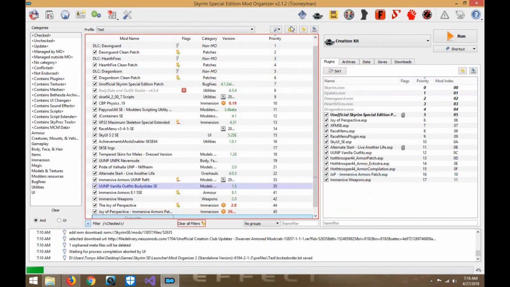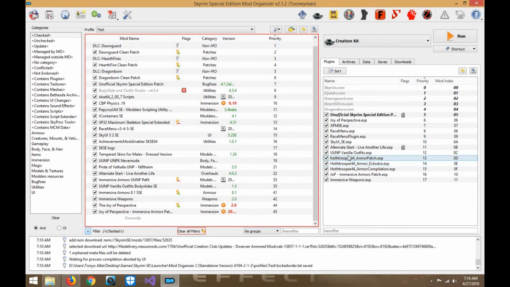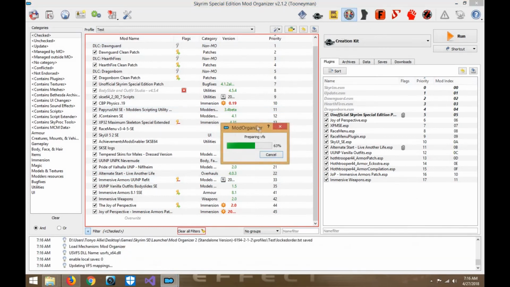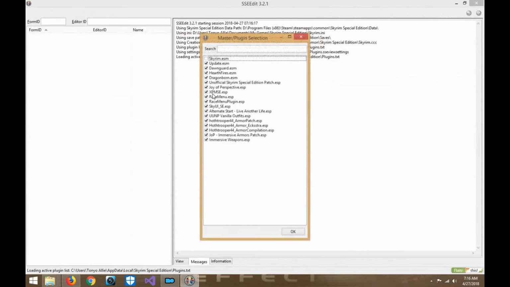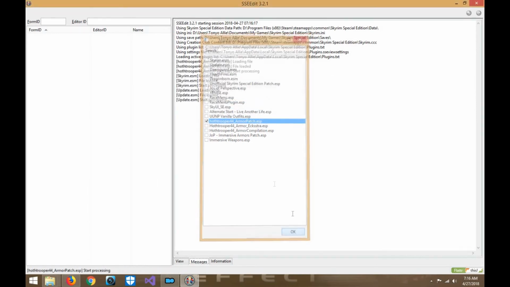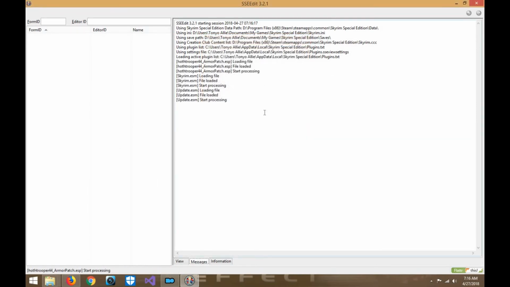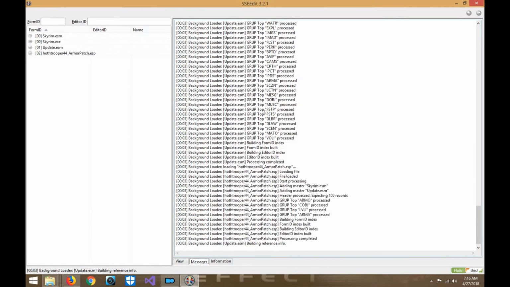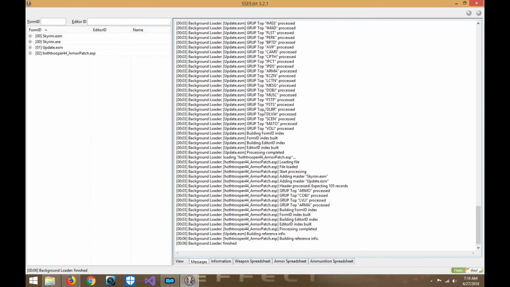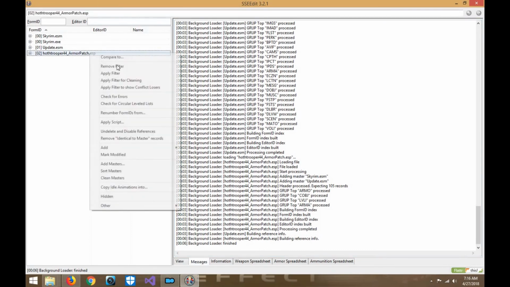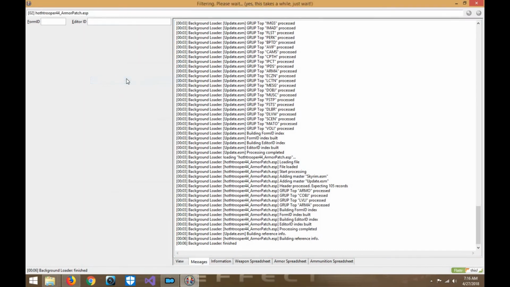So it's not there. Okay, so we got the armor patch here. Now we're going to open up SSEEdit. We want the armor patch. Click OK. Okay, apply for cleaning.